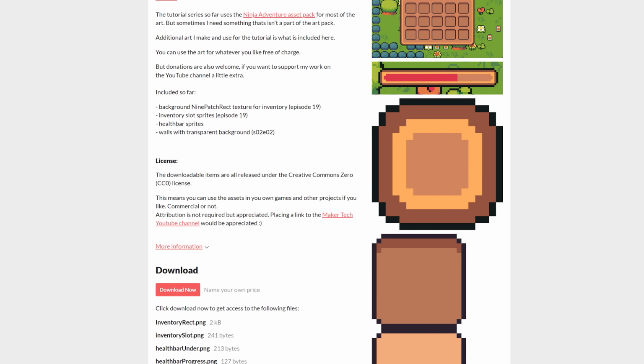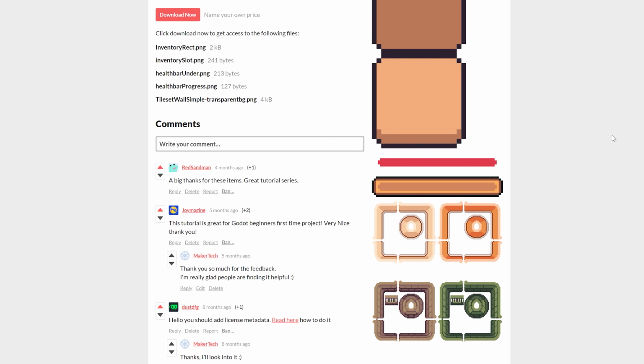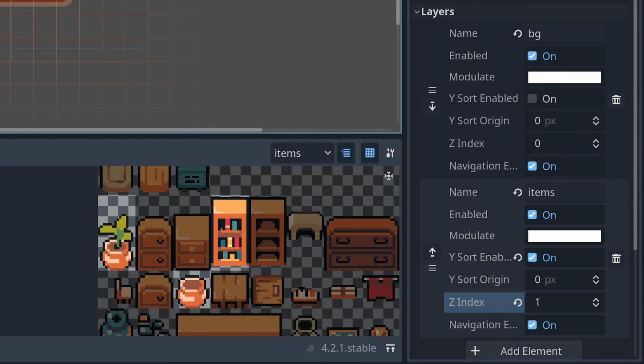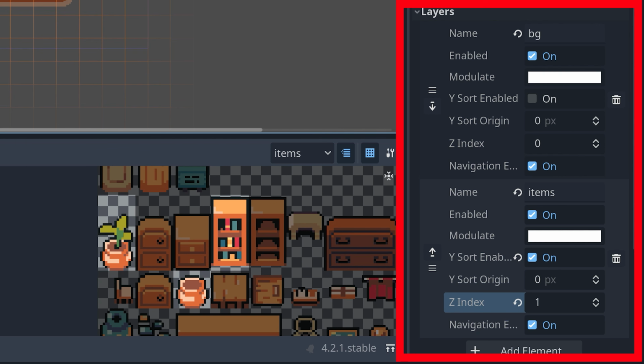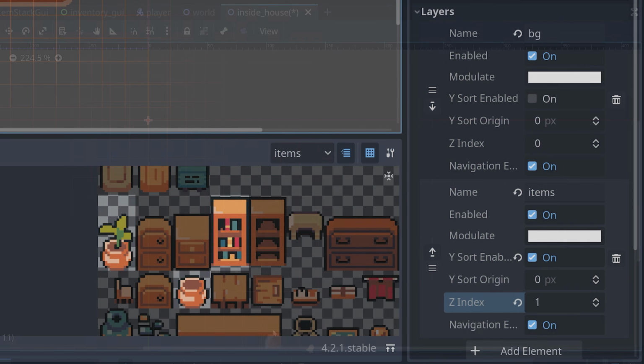I put my edited version of the walls up on Edge with the rest of the additional art I've made or edited for these tutorials. The only thing I really did here was remove the background. My tile map for the inside of the house has two layers for now, a background and a layer with items that are Y sorted.